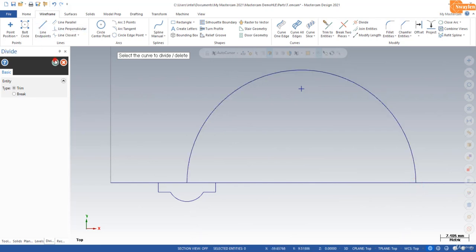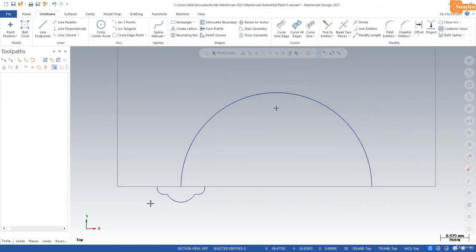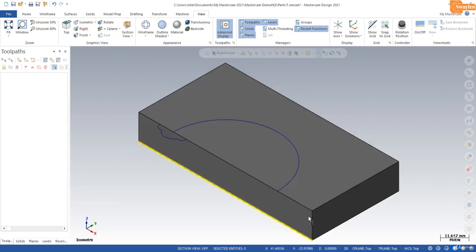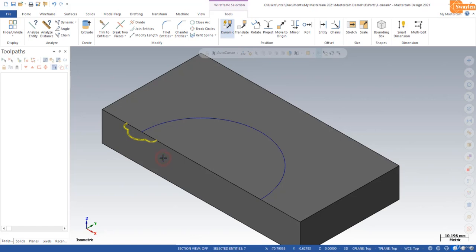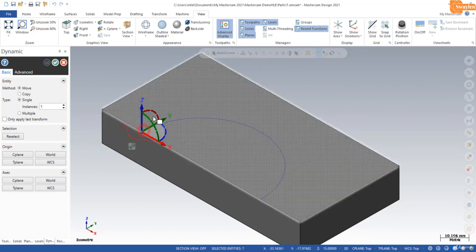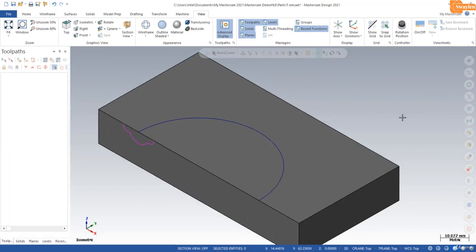Okay, now click on OK and apply a fillet. The radius value is 2 with this point and this point. Okay, now delete this line. See, I will change the view to shaded and isometric. Okay, so select this portion with dynamic, select the center point and turn it to a front view. Okay, you will see the object is ready.